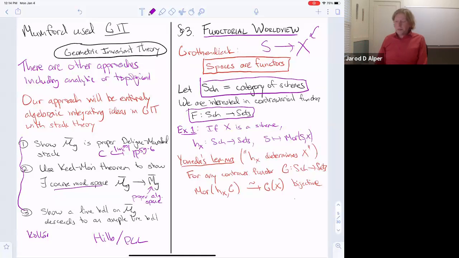And maybe the first example of a contravariant functor is a representable functor. So if X is a scheme, we'll let HX be its functor of points. So this is the functor that assigns a scheme S to the set of morphisms from S into X. And basically the main idea here is that the functor determines X. HX determines X.